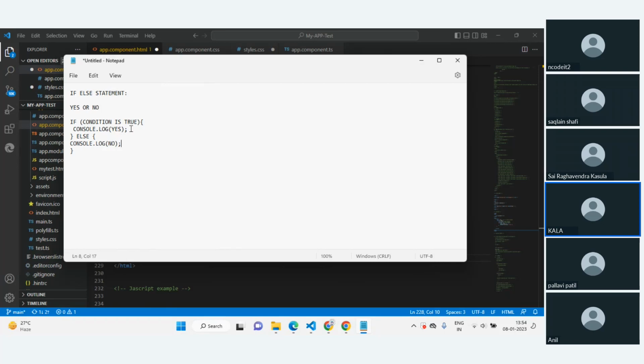if the condition is correct, that will execute the first result. If it is not, then it will execute the second one. This is the simple thing. If it is correct, it will throw the dialog box yes. If it is false, it will throw the dialog box no.